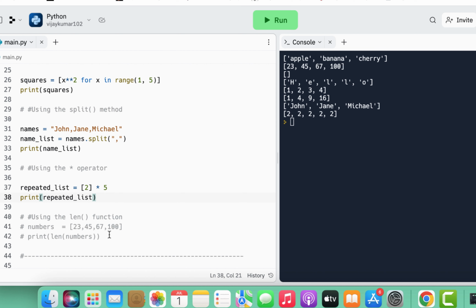Then we have the length function, as we are already aware. It gives the length of a list, and we can use the length function on most data types. So here also we can use the length function to find out the length of a list. This is my numbers list, and I want to figure out its length, so we can use the length function and pass that variable. It is giving my length as 4, since I have 4 elements in this list. So these are some of the ways through which we can initialize a list.